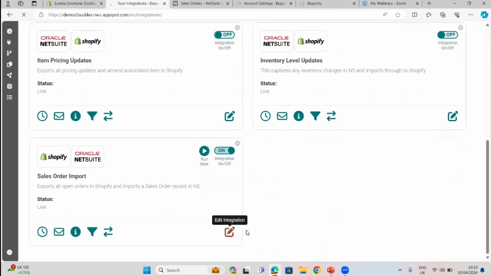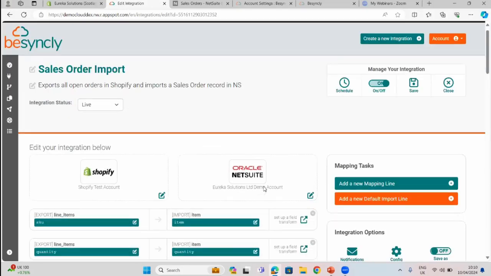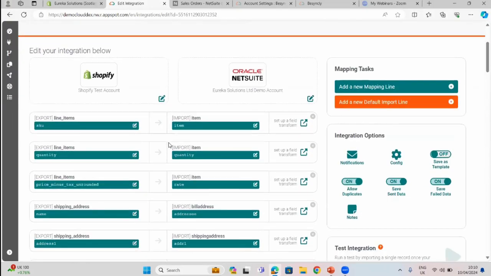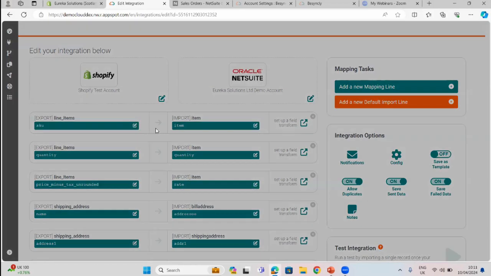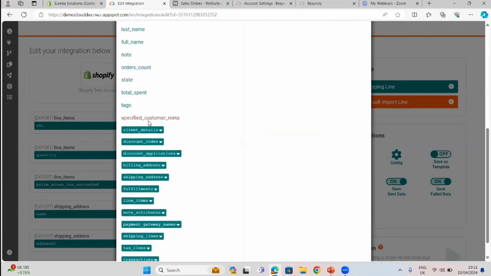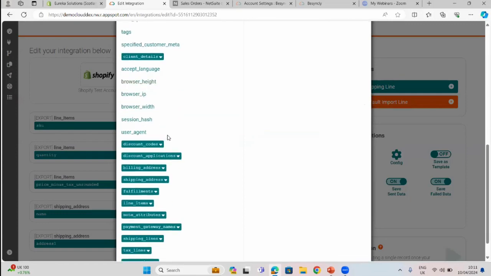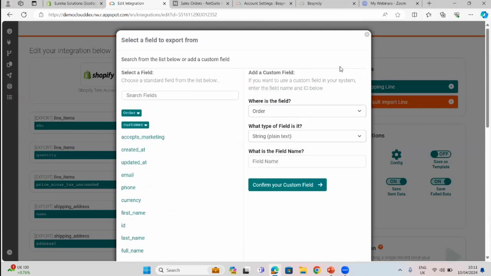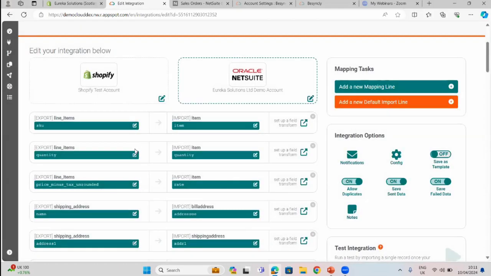If we drill into and edit the integration, you will see that here you've got the mappings between the 2 systems. On the left-hand side, we have the Shopify fields, and on the right-hand side, we've got the NetSuite fields. Now, if I just click on here, you can see you have all of the Shopify fields from the order API that you can map to. You can also map to custom fields that have been set up on the platform.